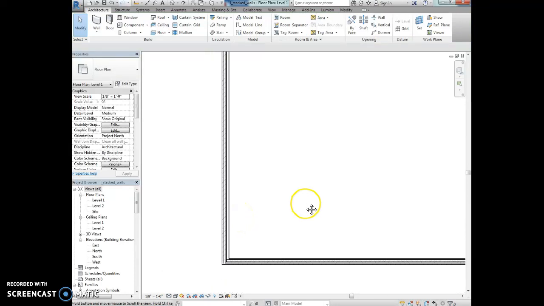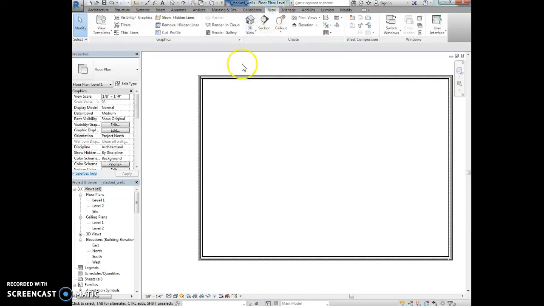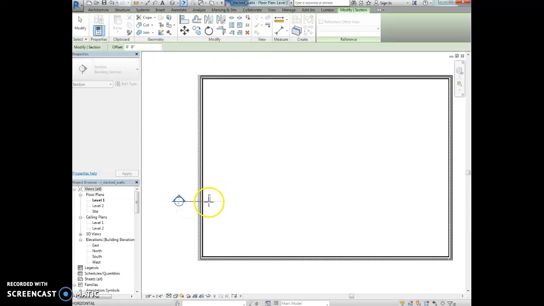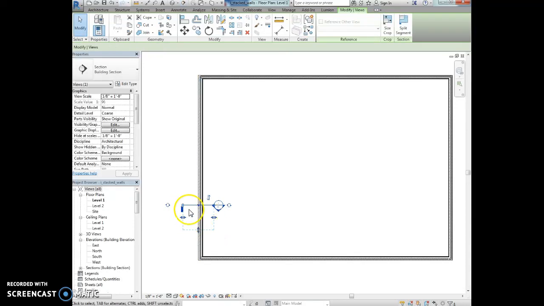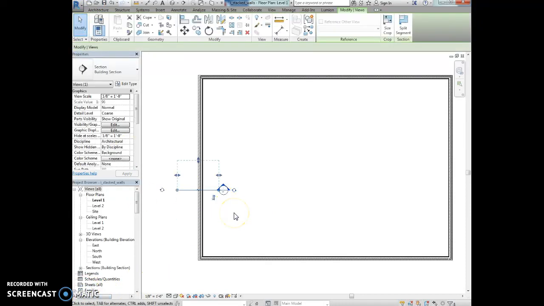Alright, now I want to activate the view ribbon up here, and I'm going to cut a section through the wall. So I'm going to click on section, and then I'm just going to cut a tiny little section through the wall here. And I actually wanted it to be flipped the other way, so let's see if we can flip it. Let's rotate it. Oops. Okay, flip, there we go.